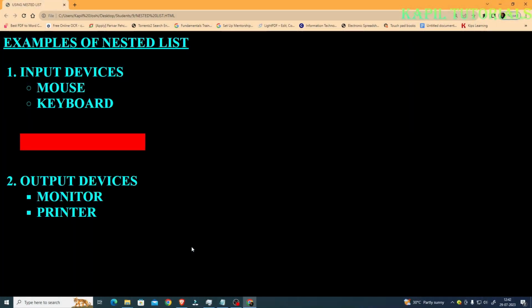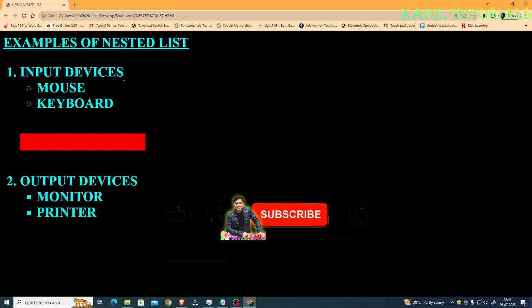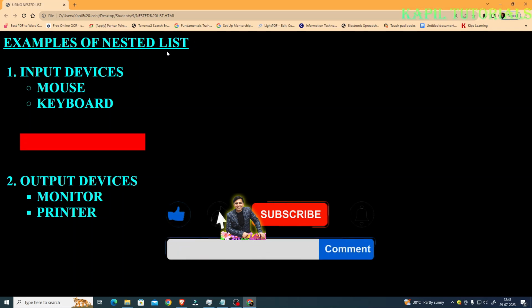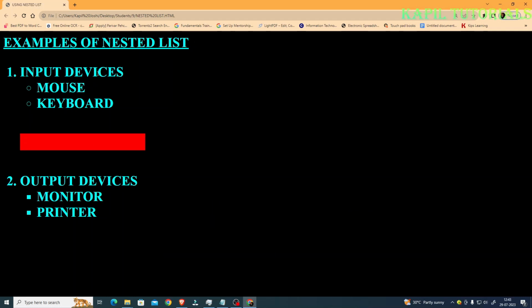Welcome students in my new tutorial, and in this tutorial I'll be teaching you about nested list. That means list inside a list. If you could see this output, you could see here number 1 it's written input devices, and inside this it's written mouse and keyboard. That means type of two input devices, mouse and keyboard, and then in between one red line, and then of course afterwards number 2 output devices, and then monitor and printer. So actually this is the proper example of nested list.